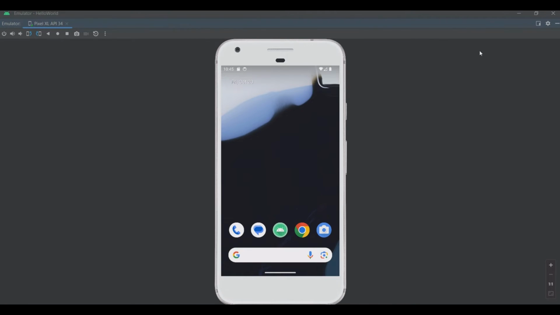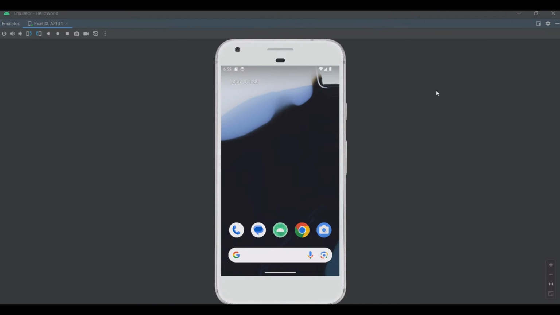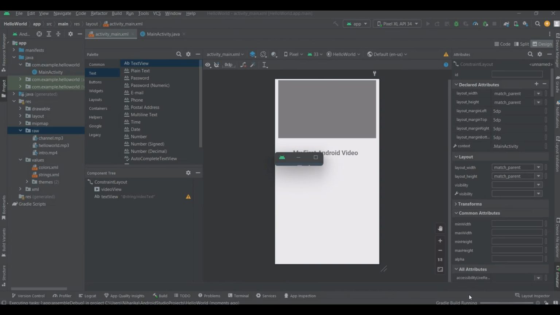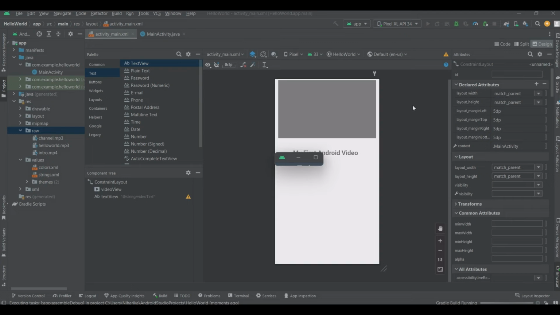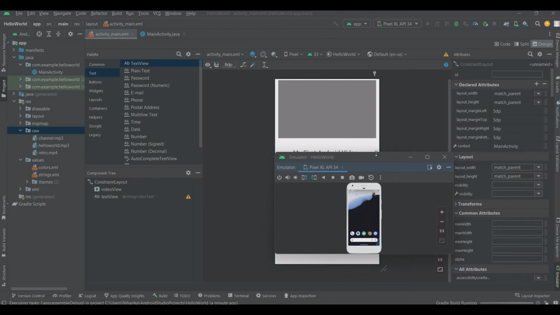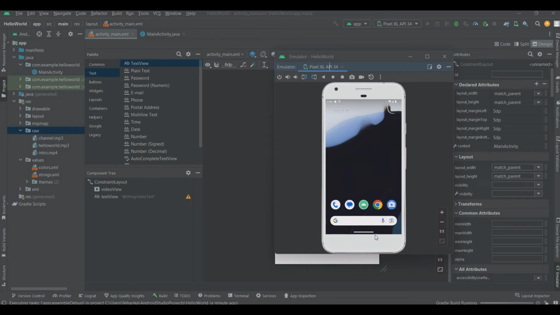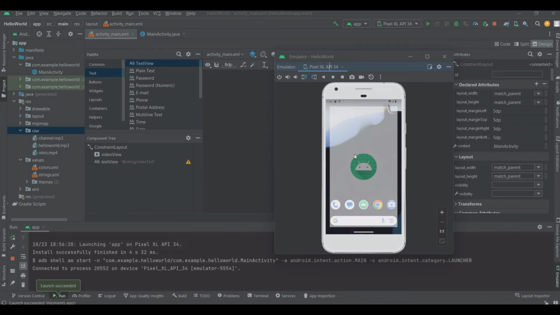So this is being built. Let me expand it from here. It is being built right now. As you can see in the bottom, Gradle build is running right now. Let me expand it. Let's see why it is coming so small. Let me expand this part a little bit more. This Gradle build is running again. Still, it has started. So right now the application will launch successfully.